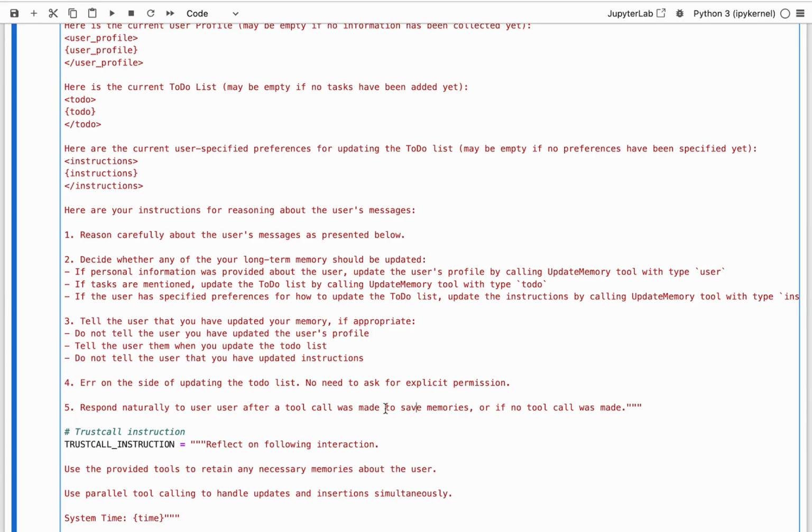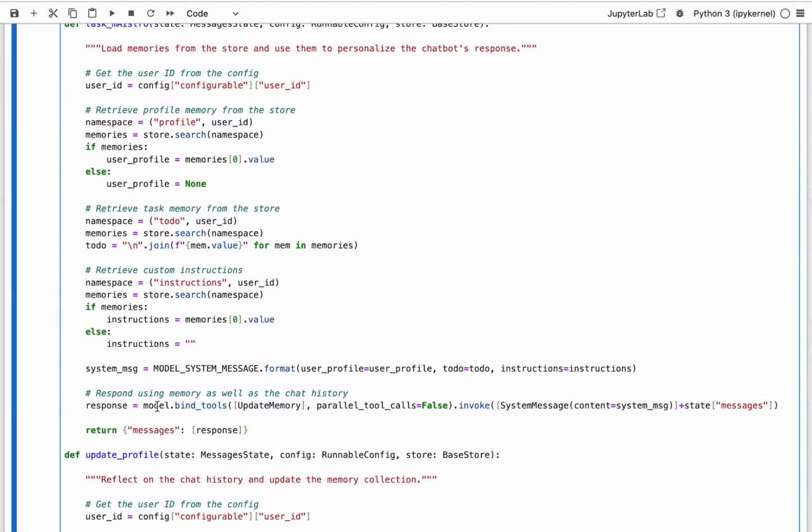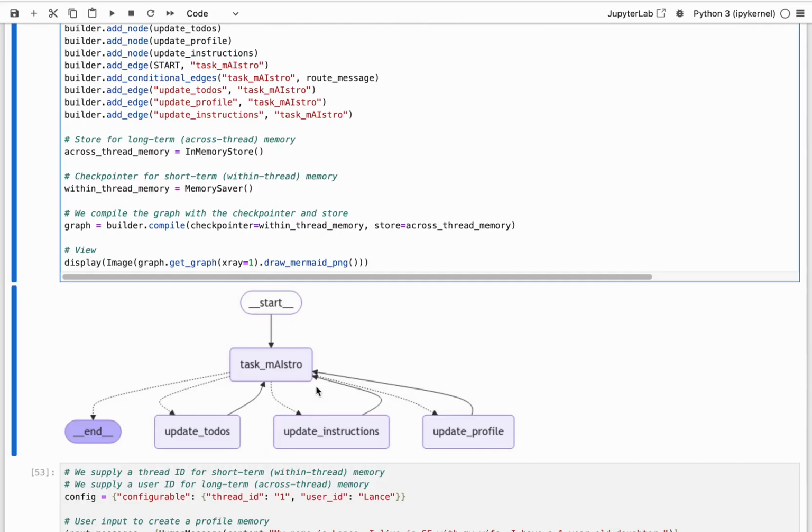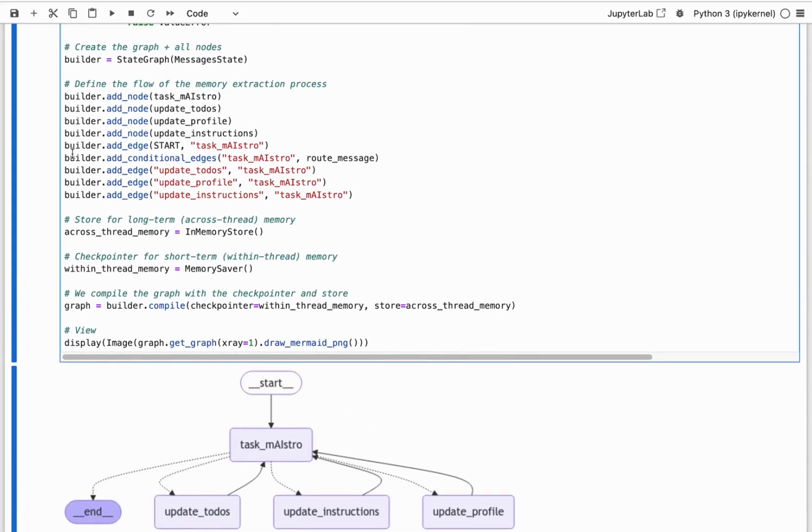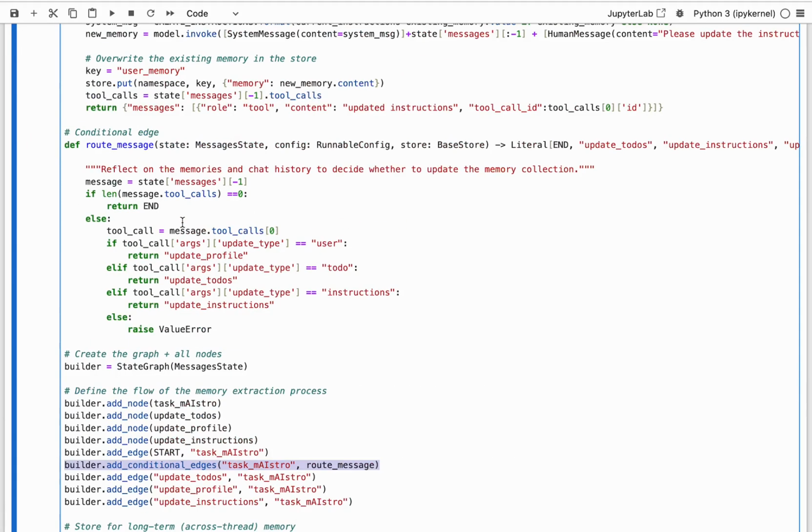That's it. Pretty simple. So all we do, again, we bind our update memory tool to the model. We invoke it with our prompt as well as any messages that are in state. We respond. That's it. If we look at our flow here, when we respond, we can go a few different places, right? We can go to end, we can go to update to-dos, update instructions, update profile. Now, how's that done? That's done in this conditional edge here. So you can see we start, we go to Task Maestro, then we go from Task Maestro to route messages. That's a conditional edge here. Now we can even look at that right here.